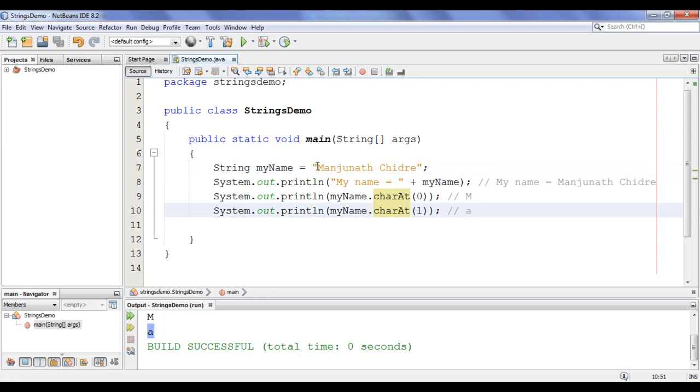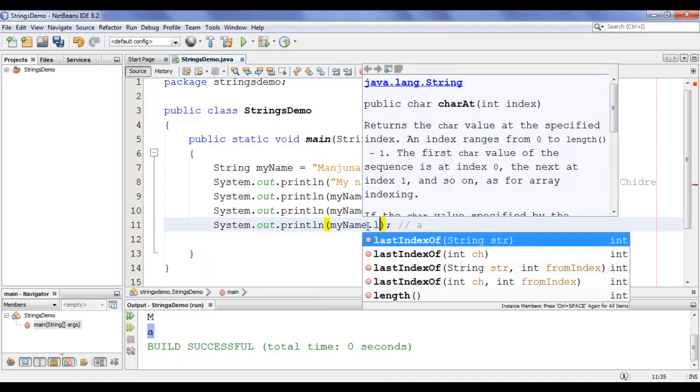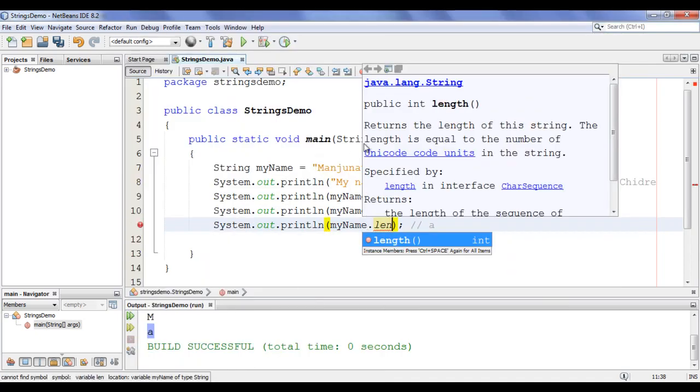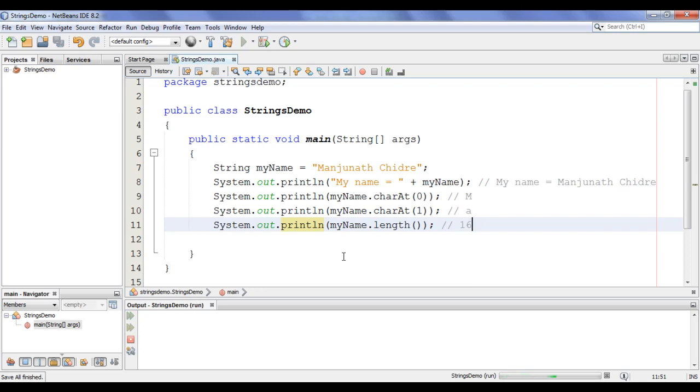We can display the length of the given string using this my name variable. I'm going to copy this line of code and paste down. If I say here my name dot, we have a function called length. It returns the length of this string. It returns the total number of characters available in the given string. Definitely we will see here 16 displayed. If I say run project, you can see that 16 is displayed.